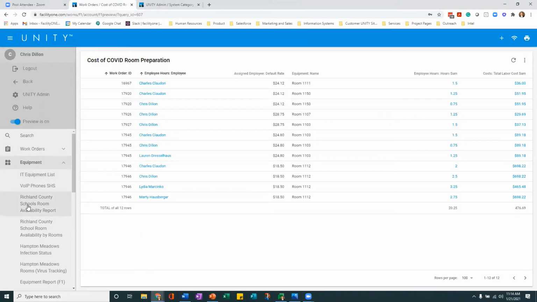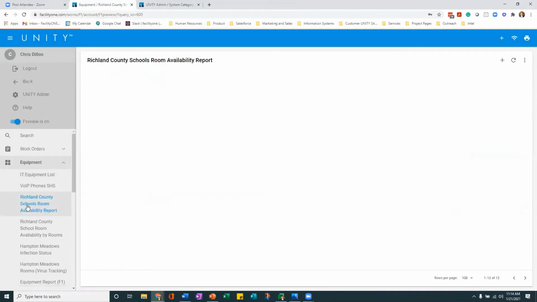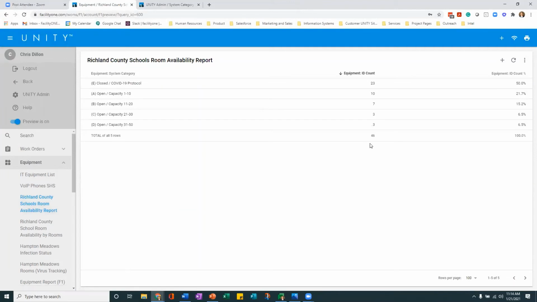This one is a Richland County School Systems Availability Report. I can see that currently we're tracking 46 rooms in my high school. This could be your college campus, your elementary school. I have 23 rooms, exactly 50% of my school, that I've got closed those rooms down. They are under the COVID-19 protocol. I've got 10 rooms that have a capacity of 1 to 10 students, or 21%, a little over 21% of my facility that's open.